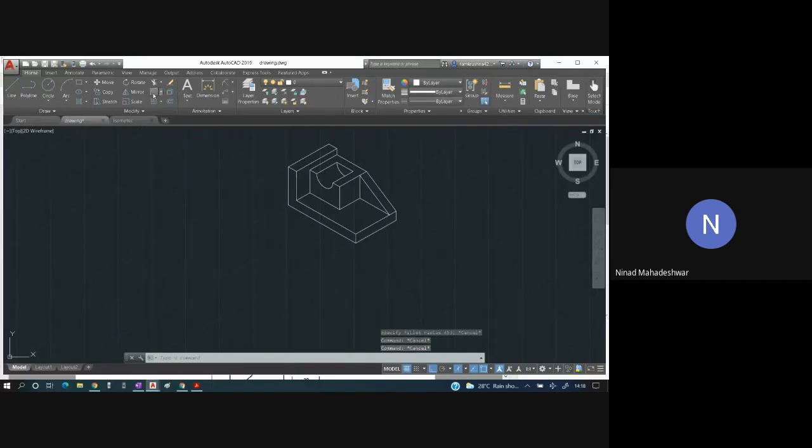So I'll just go fillet. I'll select radius. This part is how much? 25. We'll put it, press enter. We will select this line, we will select this line. Automatically this has become a quarter circle.